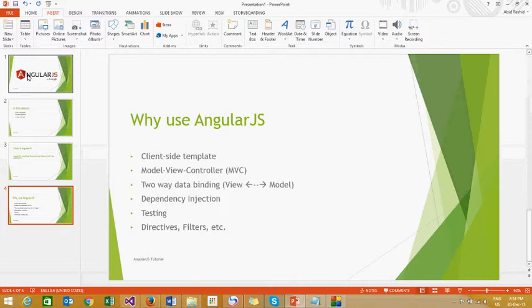The next one is model view controller. This framework separates your presentation and business logic, and it's really easy to manage all these things separately. AngularJS also provides two-way data binding, so you can declare your variables in view, and that will be reflected in model as well, and vice versa. We will see this clearly in the later example.